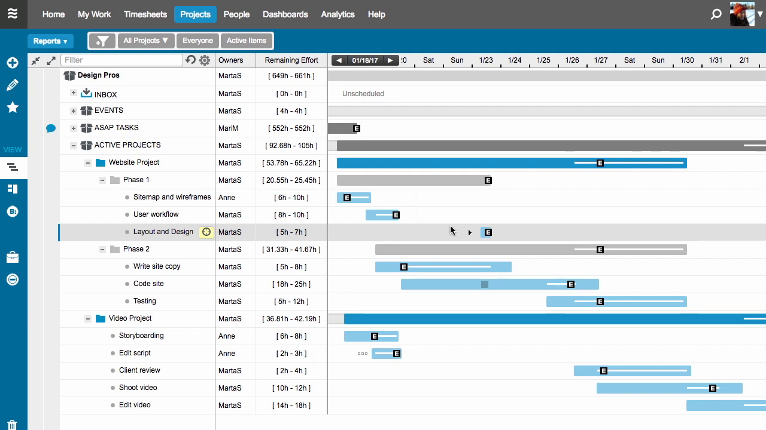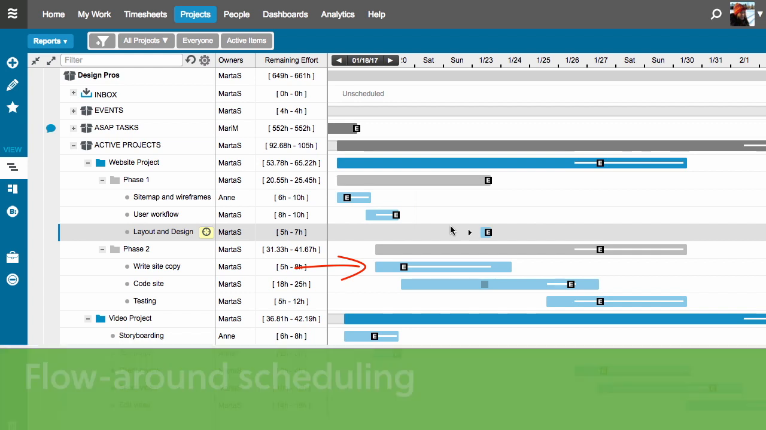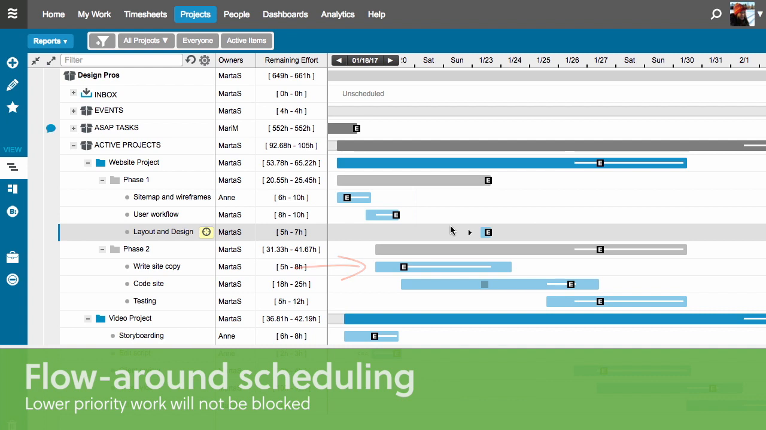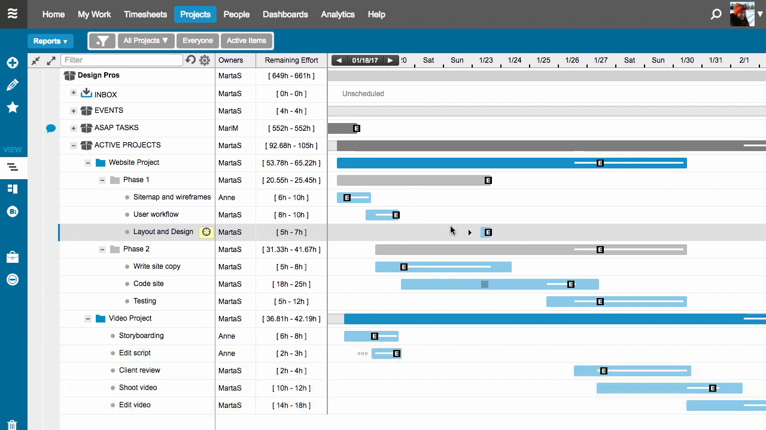Here's another thing to keep in mind about the Delay Until feature. Even though I still have lower priority tasks scheduled after my layout and design task, the Delay Until doesn't cause this lower priority work to get delayed until January 23rd like you might expect. We call this flow around scheduling. I didn't set a dependency between this higher priority delayed task and my following work. And since LiquidPlanner doesn't want to leave idle time in my schedule, it pulls in my lower priority work so I can get started on it in the meantime.